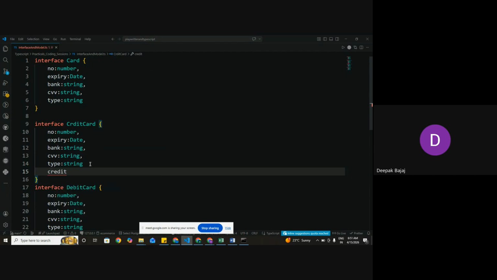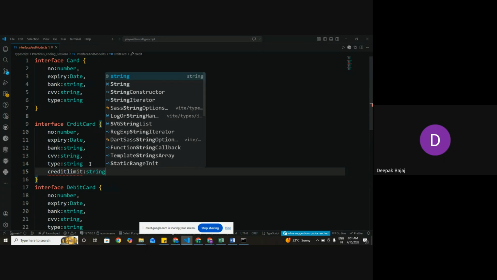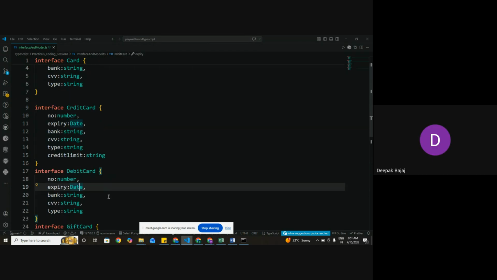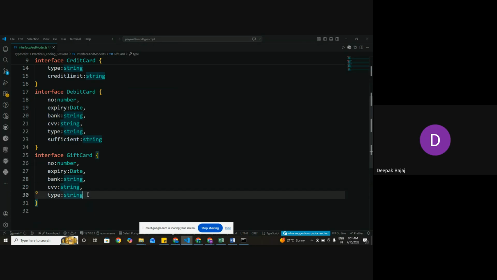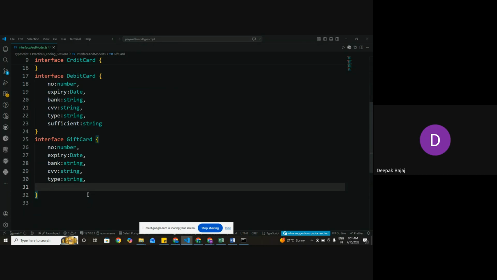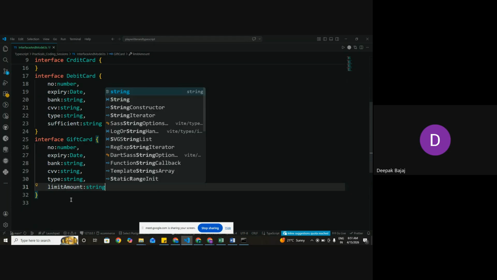So you can say credit limit. Am I right? Yeah. And there is a condition, let's say sufficient balance to use that card. Am I right? Condition. Yeah. It should be there. And gift card, you can say limited amount. Let's say string. Am I right?